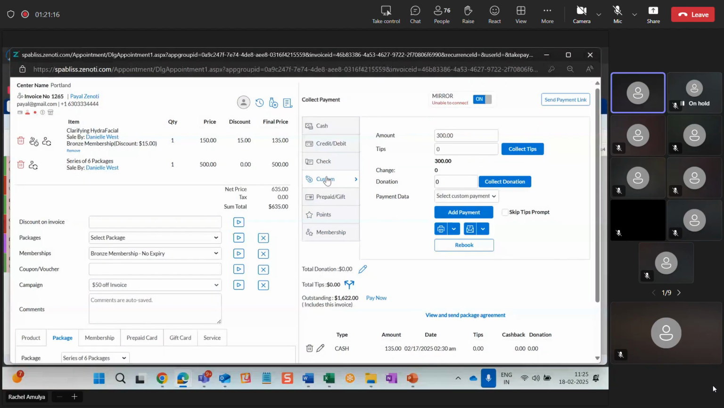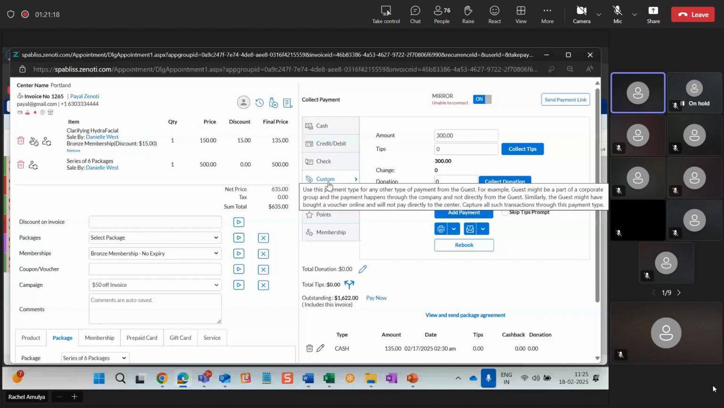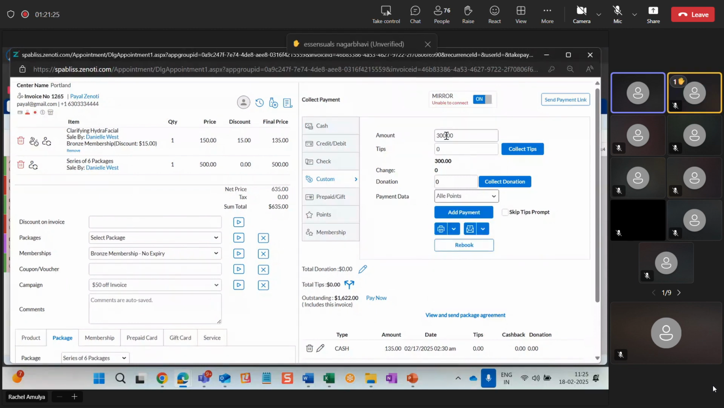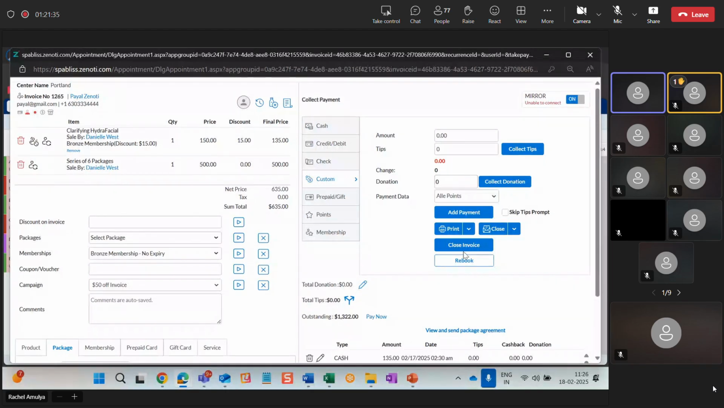Now, once the invoice is zero, you can click on close invoice to close the invoice. But it is very important that you click on close invoice in order to close an invoice every single day. If you have any questions, please feel free to unmute yourself. Yes, Naga, if you have a question, you can unmute yourself.